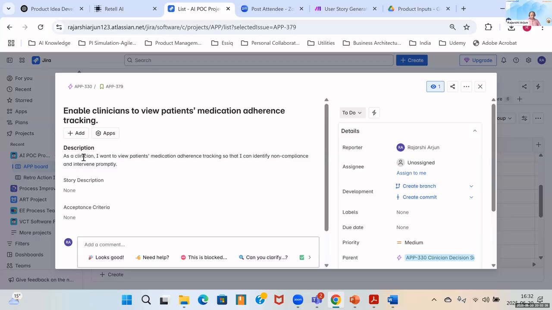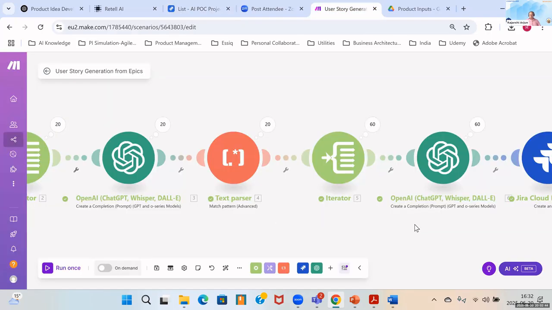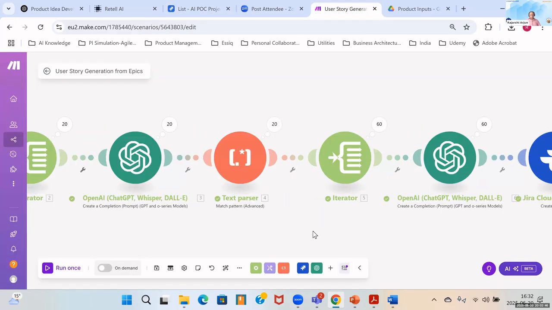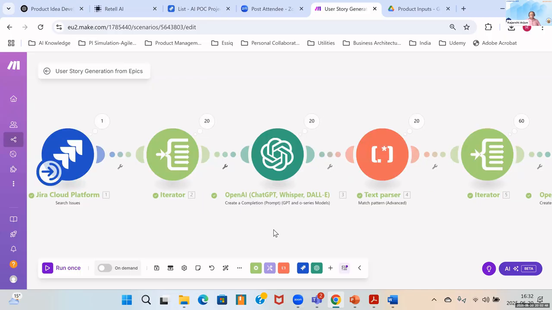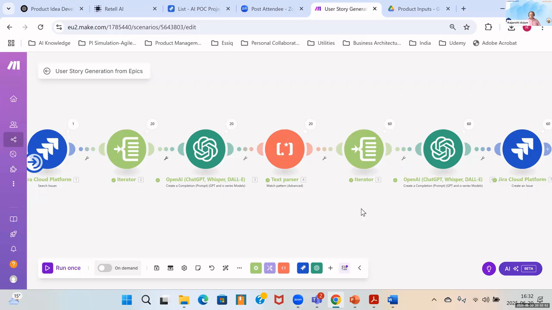So it's identifying the persona. As a persona, I want to view patients' medication adherence tracking so that I can identify non-compliance and intervene promptly. So it's doing a lot of things within this automation over here. So 60 stories have been created for all the epics that we have identified.